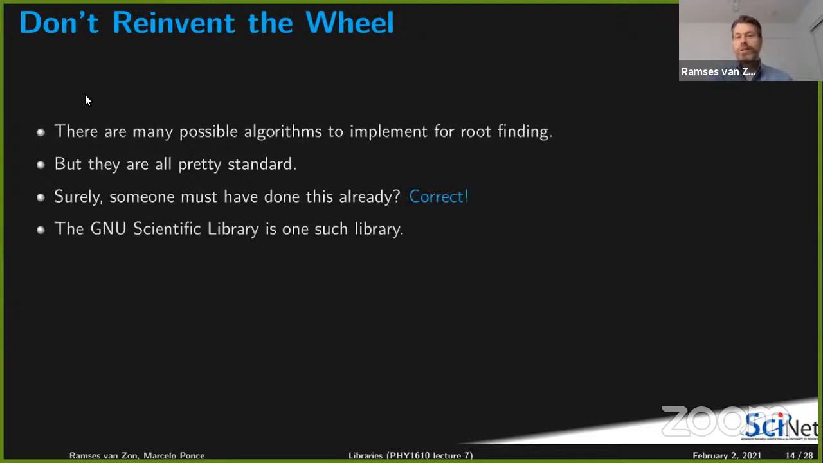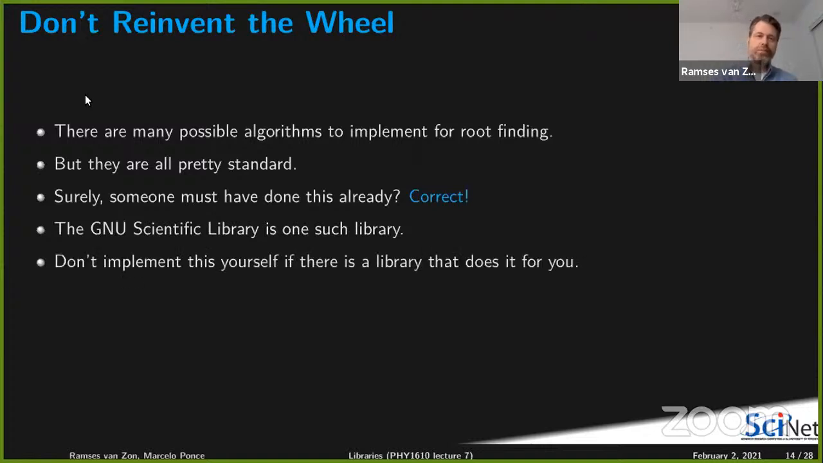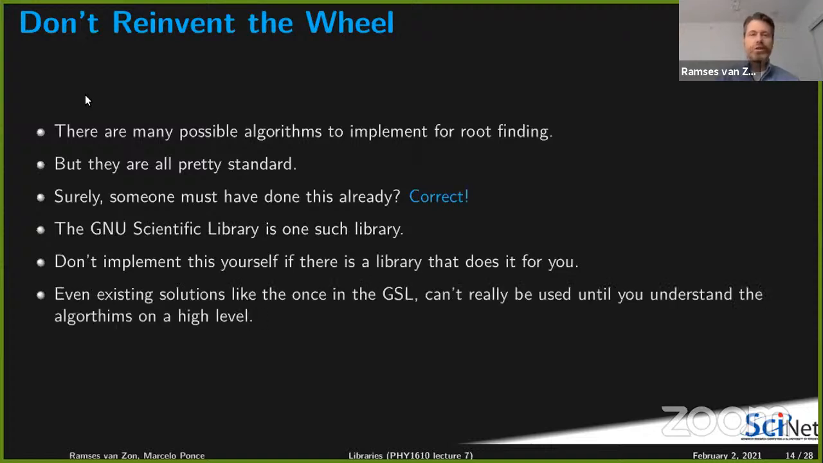One of those libraries that has done that is the GNU Scientific Library. It has root finding algorithms. So again, you don't want to implement this if there's a library that does it. Now the caveat here is that although they are implemented and they exist, you can't really use them unless you know what they do or what they need as an input. If you know a little bit of how they work, even if you don't have to implement it, it will help you understand why you're calling those functions with the parameters that you're giving and how to properly use them.